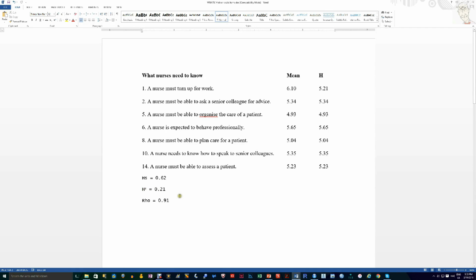The items are very close together. You can see that from some of the mean values here. And the HS, that's the scale H, is 0.62. That's for these items only. We didn't actually run that in the analysis. I went back and did it just to check. So you can see that it's very high for the scale, and the reliability is 0.91.